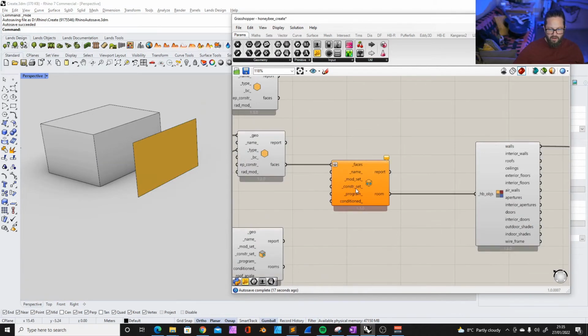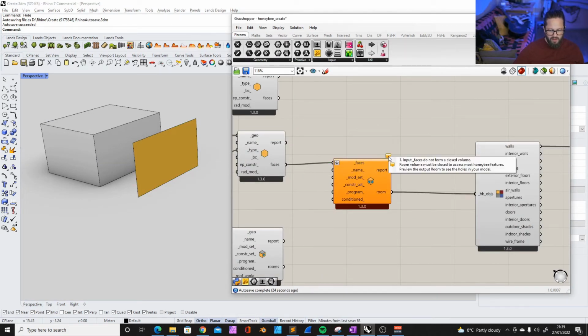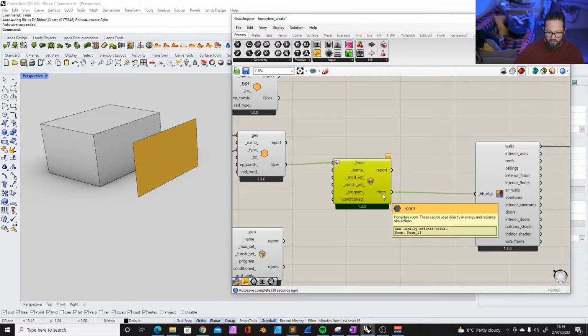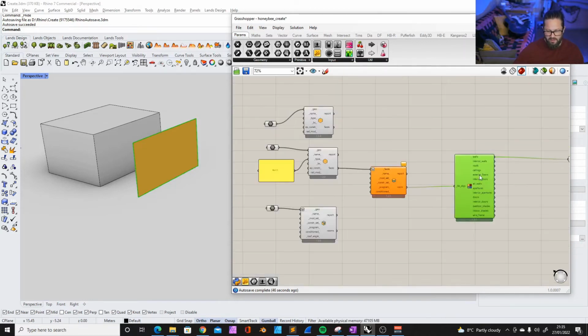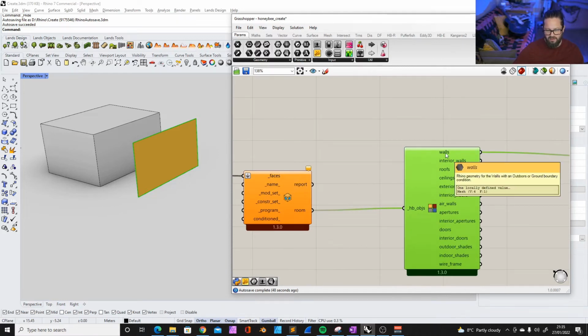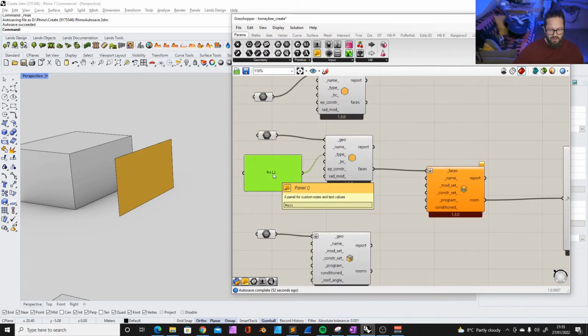Yeah. So although it didn't create a room, it gives you the warning: input faces do not form a closed volume. Room volume must be closed to access most Honeybee features. Preview the output room to see the holes in your model. But it still goes through as a room. So it goes through as a room, and it will actually visualize here as a wall, because I set a name here and gave it wall as an attribute.